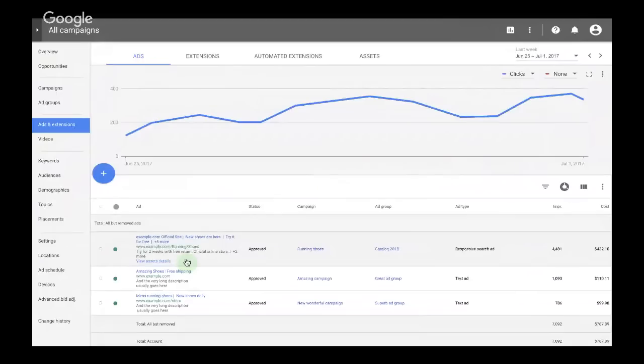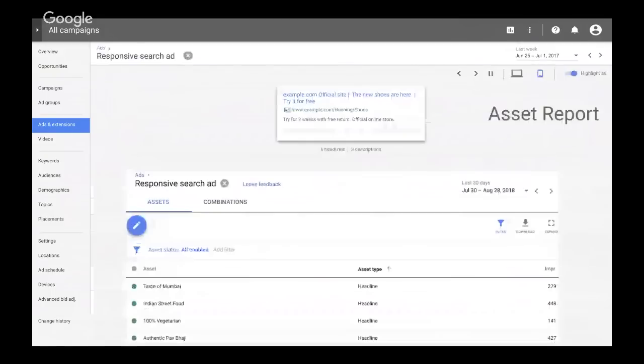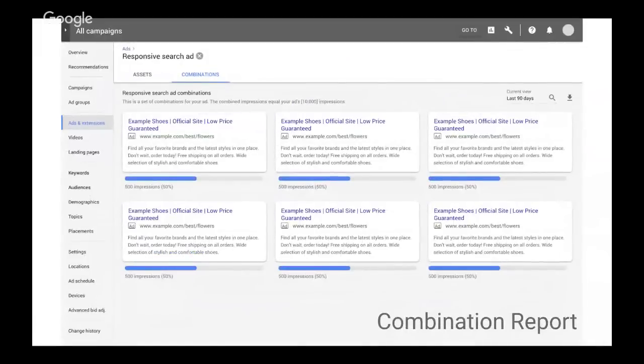All right. You can also access the asset detail report under the ads and extension. And here you will see two different tabs. You will see a breakdown of the assets and the combinations. In the assets tab, you can see which headlines and which descriptions are getting the most impressions, and then replace the ones that aren't getting any traction with something new. And in the combination report, you can actually see the actual combinations and the percentage of impressions that they have delivered. So those are two really good tools to understand the performance.